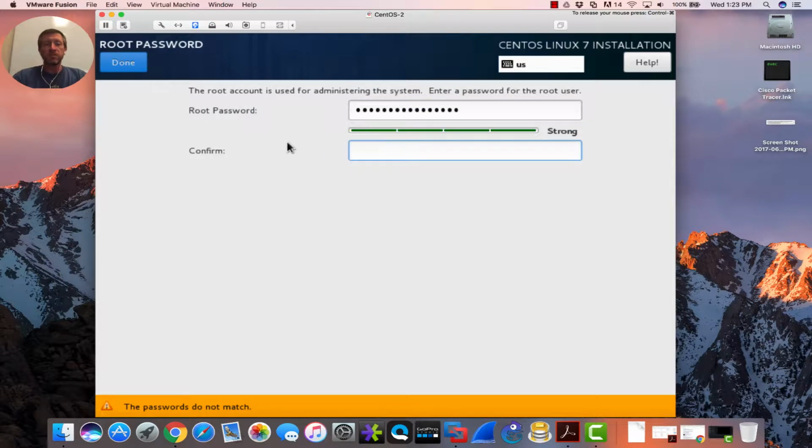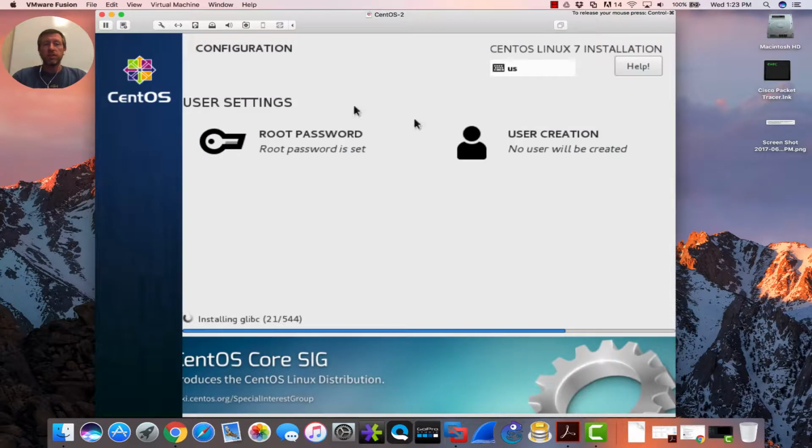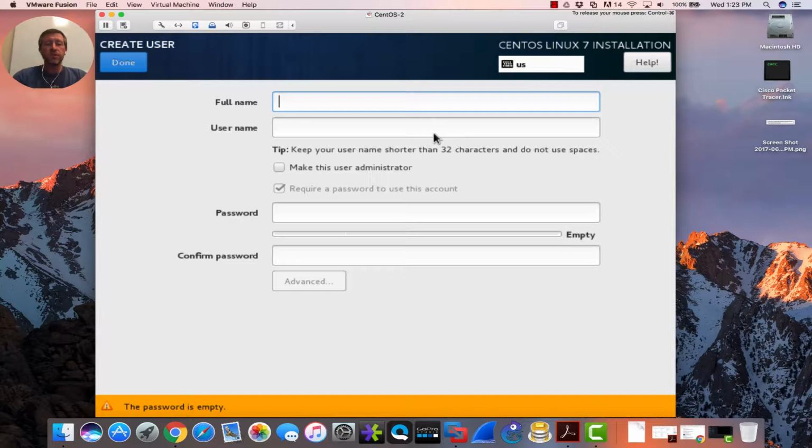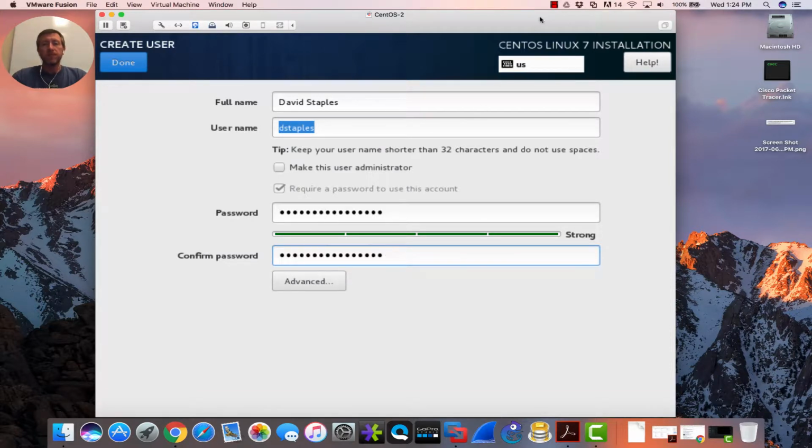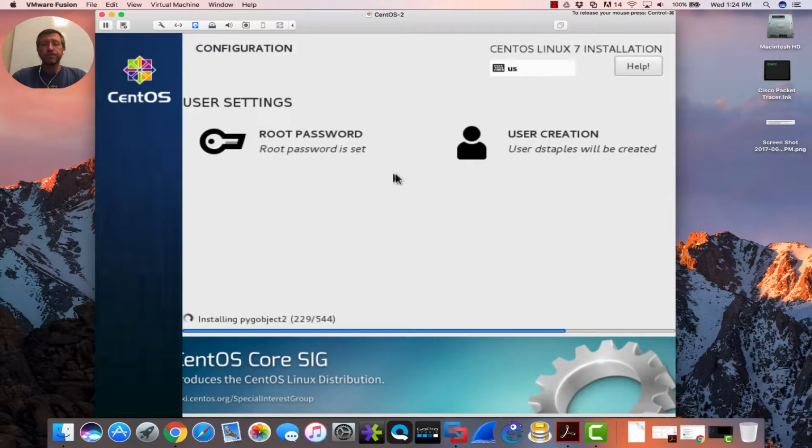Go ahead and type in one of my many passwords here. Okay, so go ahead and click on Done here. We could go ahead and create a user if I want to, so I'll click on Create User, and we'll just say David Staples. I'll just leave the username as dstaples, and we'll put in another password here. Okay, and go ahead and click on Done as well.